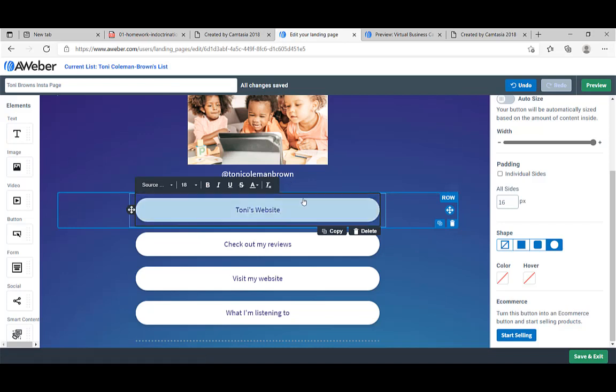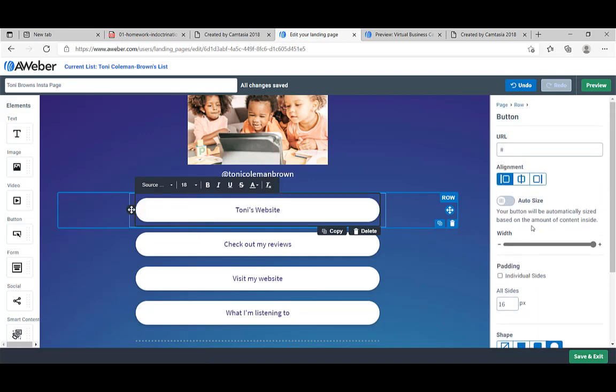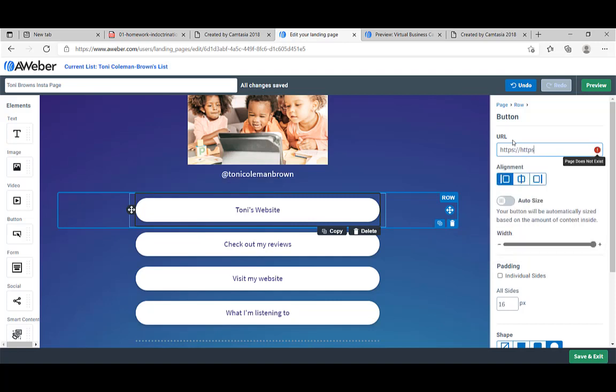Okay. And then, if I wanted to go to my website, what I will do is come over here where it says button URL, and I change it from the # to my actual website. So https tonycolemanbrown.com. Okay, and then what AWeber does, which is really cool, it checks it, and you want to make sure you have the green check, because that's letting you know that it is an actual good link.